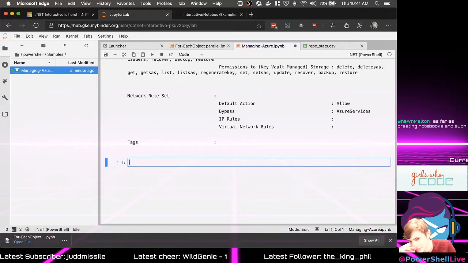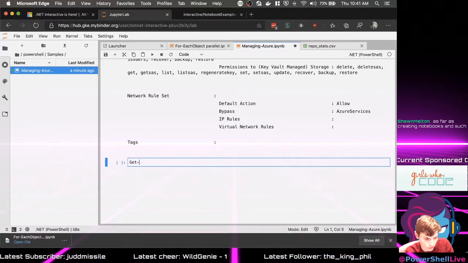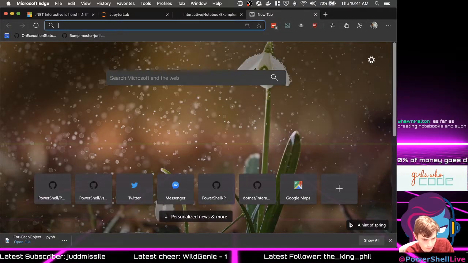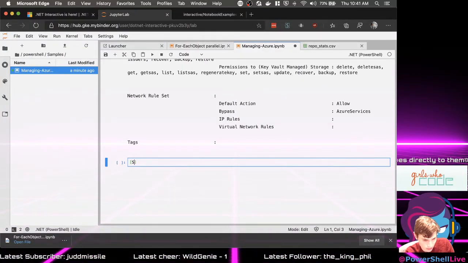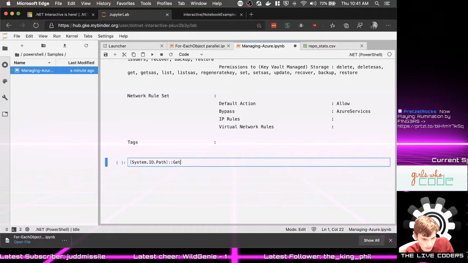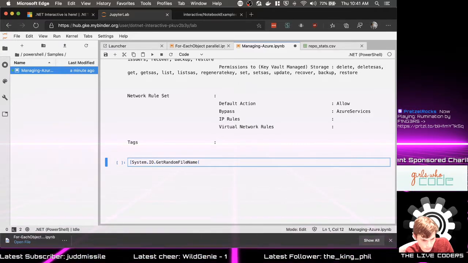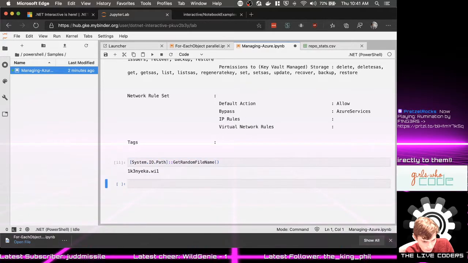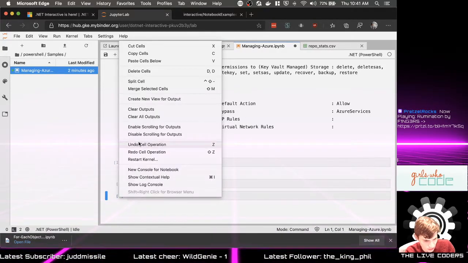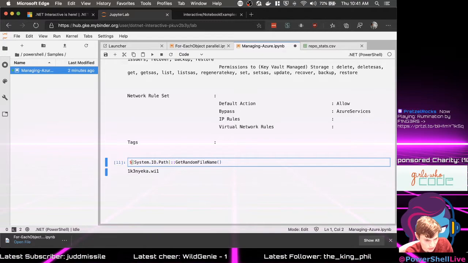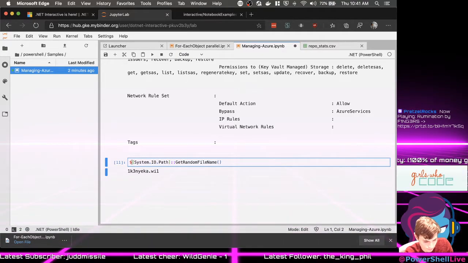What would be a good way? We don't have to be super secure with this. So let's just get a bunch of random text. There's System.IO.Path GetRandomFileName. Oh, tab completion's a little funky there. This works, yeah. That's got a nice mix of things in there. Let's do that. So this will be our secret.